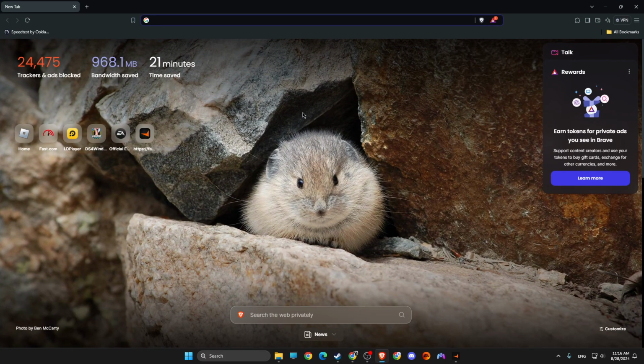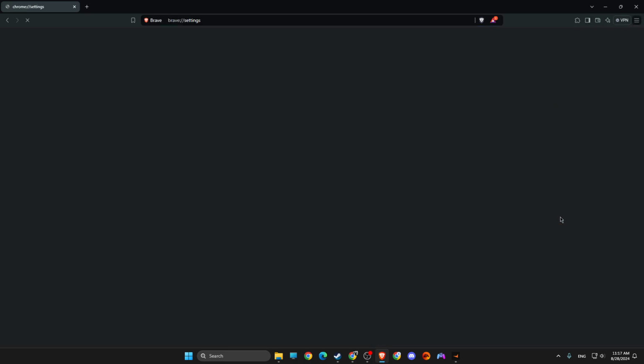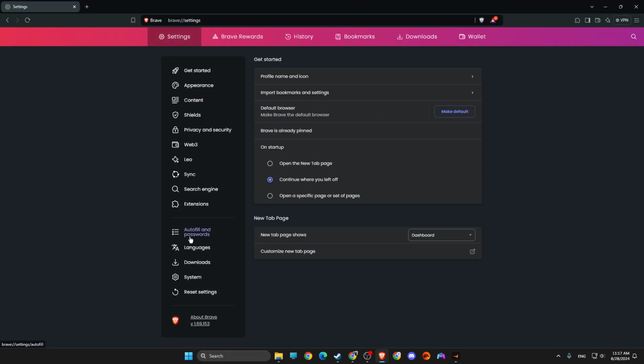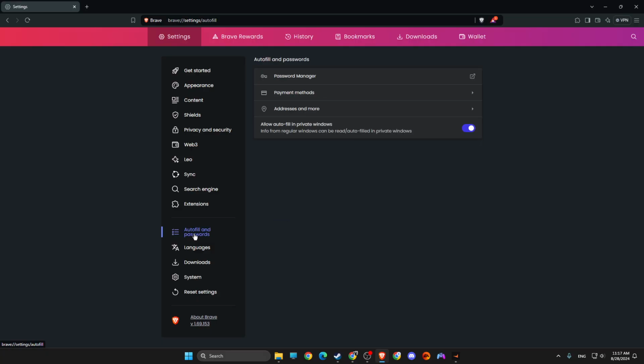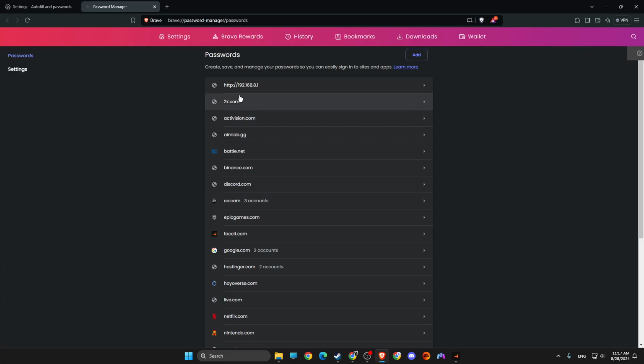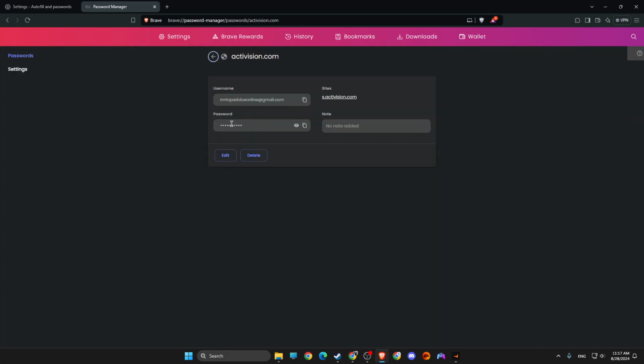So next up, what you need to do here, you need to go on the top right here, press on this icon, go to settings, then go to autofill and passwords, password manager, look for Activision, and then you'll see your email. And then if you press this icon, you'll see the password as well. And that's pretty much it.